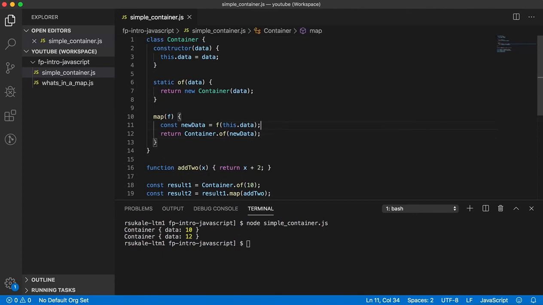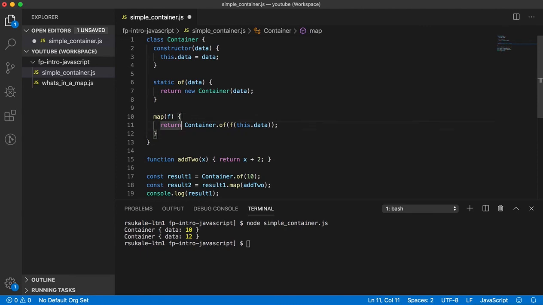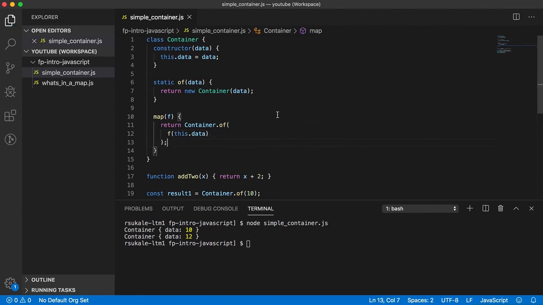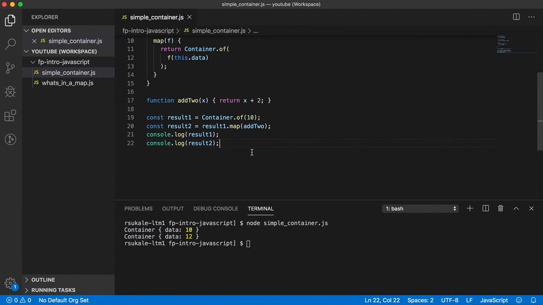We can actually simplify this by simply saying Container.of, do this, and there you go. So I'm creating a new container of the result of running the transformation function, and that is what a map function does.